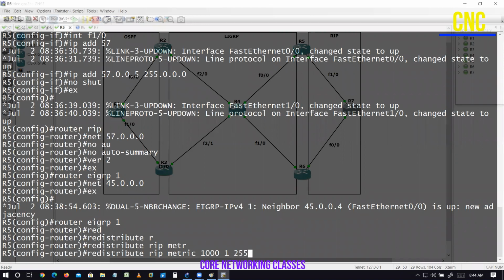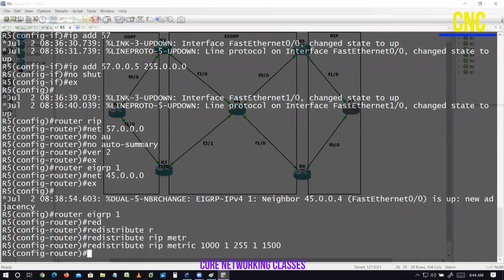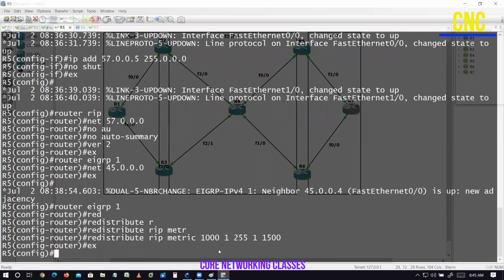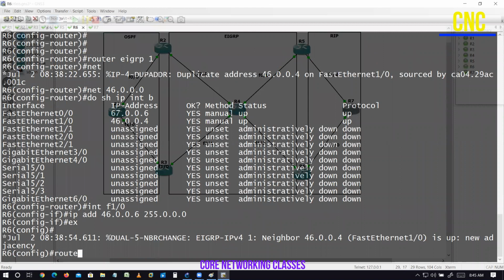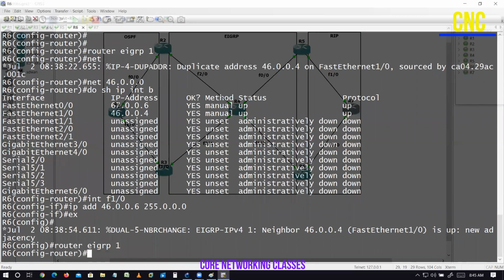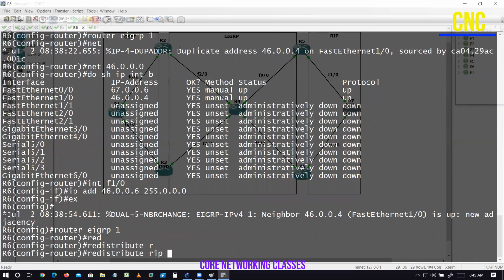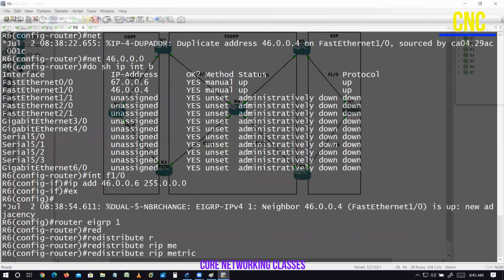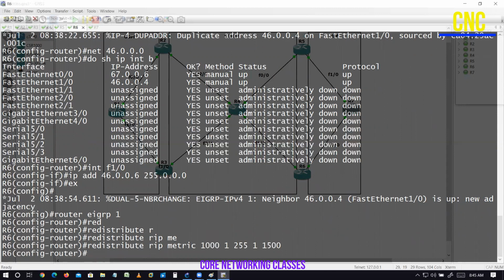Metric 1000 1 255 1 1500, then press enter. I'm using bandwidth, delay, reliability, load, and MTU. Okay, exit. Go to R6. Router EIGRP 1, redistribute RIP with metric 1000 1 255 1 1500.